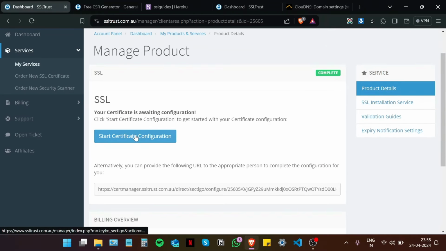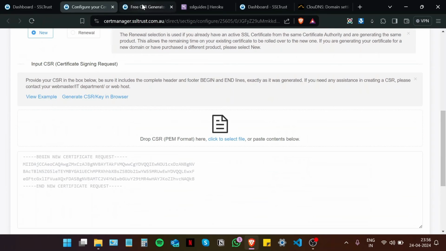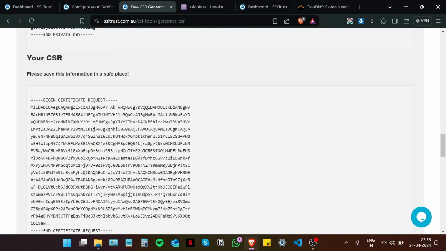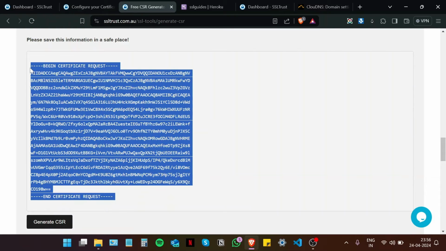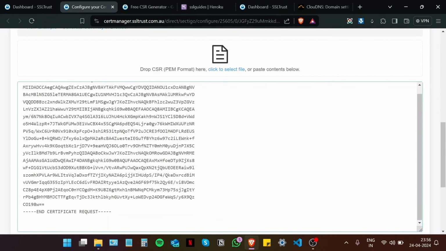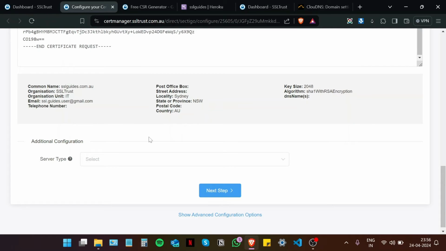And now we can finally start certificate configuration, or alternatively, you can provide this URL to the person doing the configuration for you. Click on start. Now we're going to head over to our CSR window, or ideally a text file, and copy this from the very start to the very end, including all the dashes, and paste it right here. Click on verify CSR, and if these details look good, then we can move on with this process.